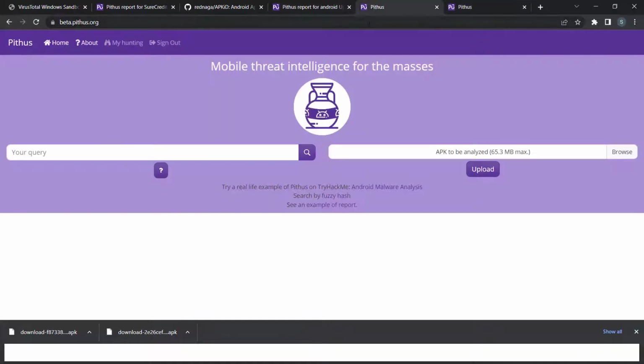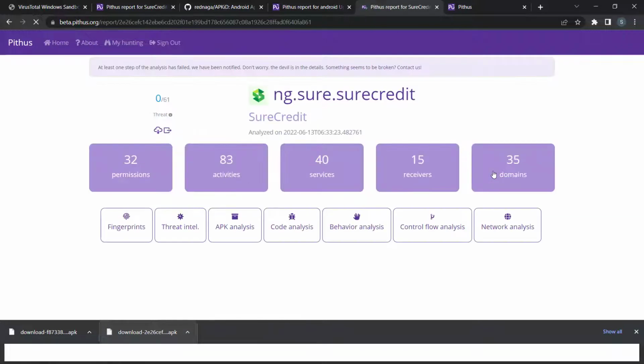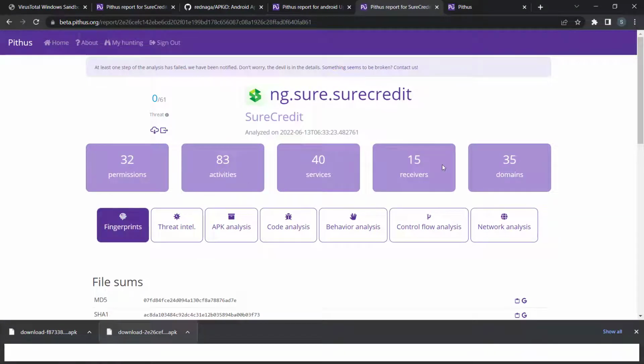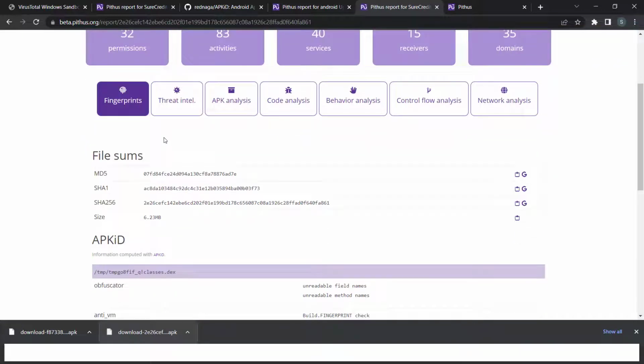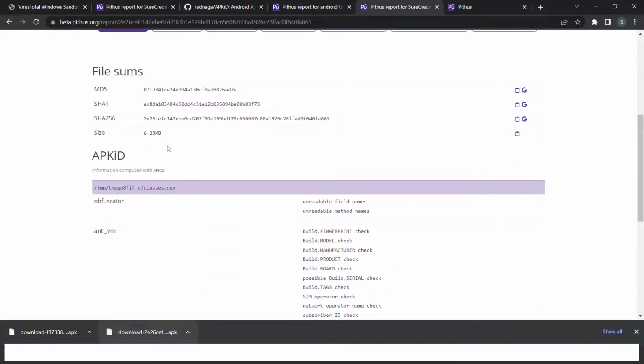The way you perform the analysis, either you can browse, or you can just drag and drop the APK here. If you click on upload, and the application has already been analyzed by someone else, it will show the direct report. It's not going to waste your time doing a new analysis from the beginning, right? Just like VirusTotal, right? So in this, let us see if we can see any information.